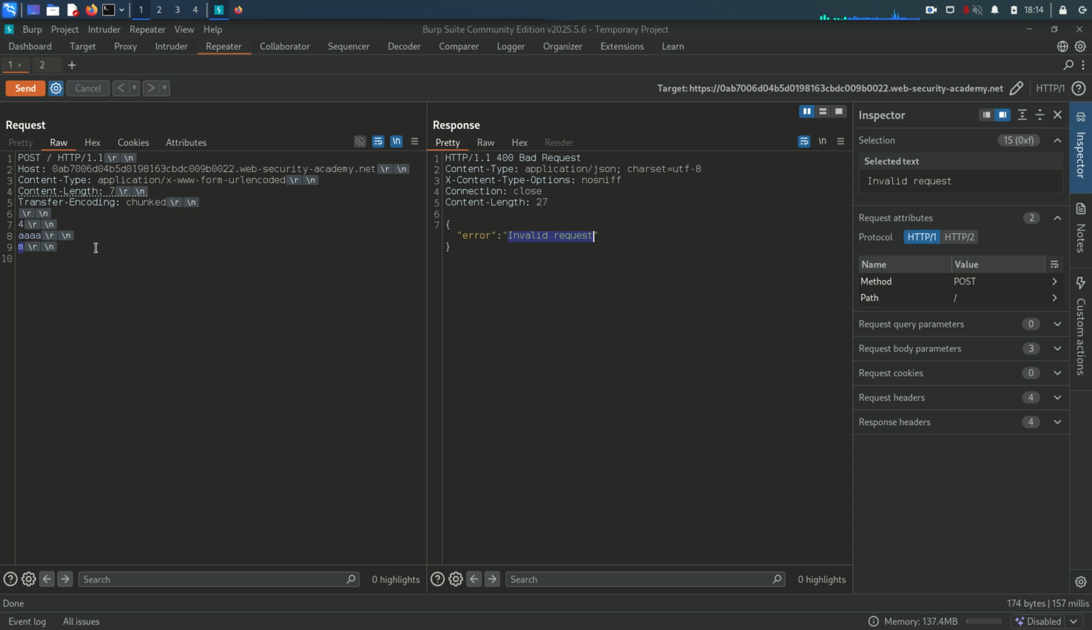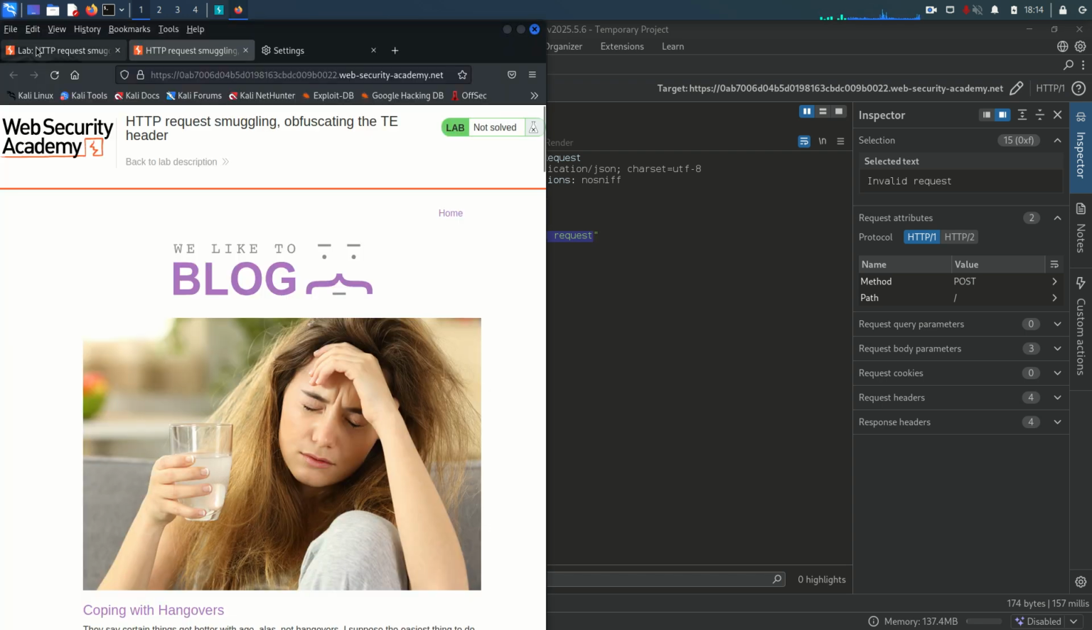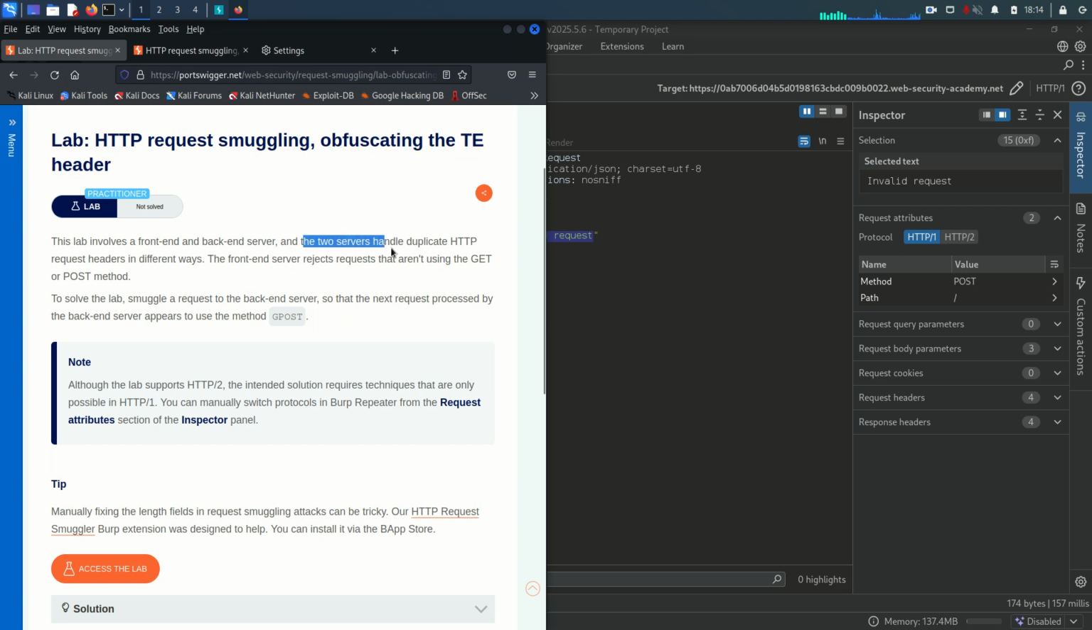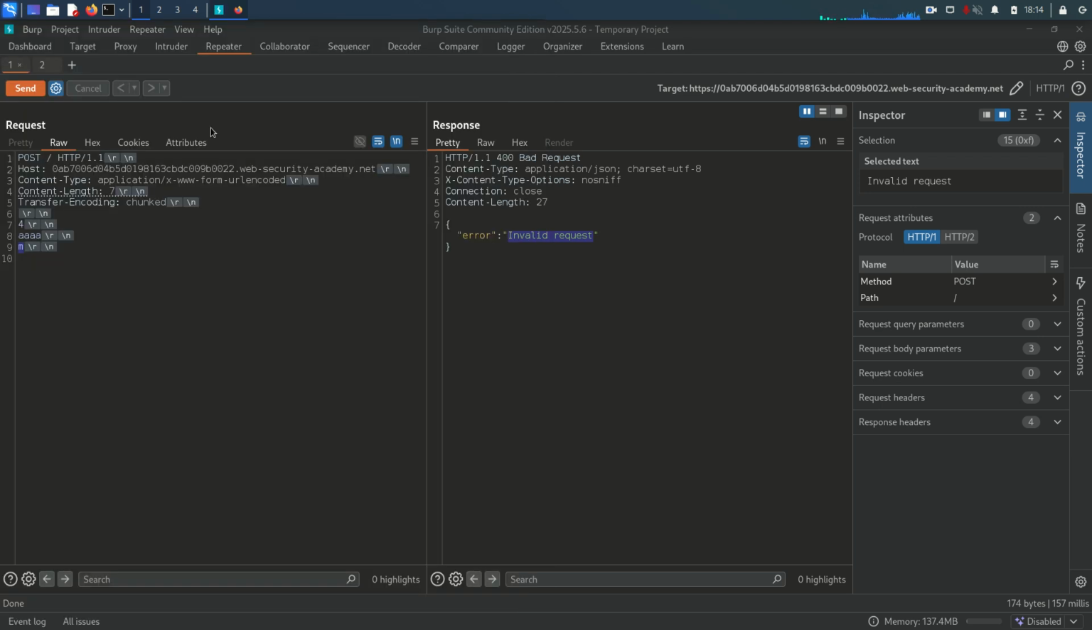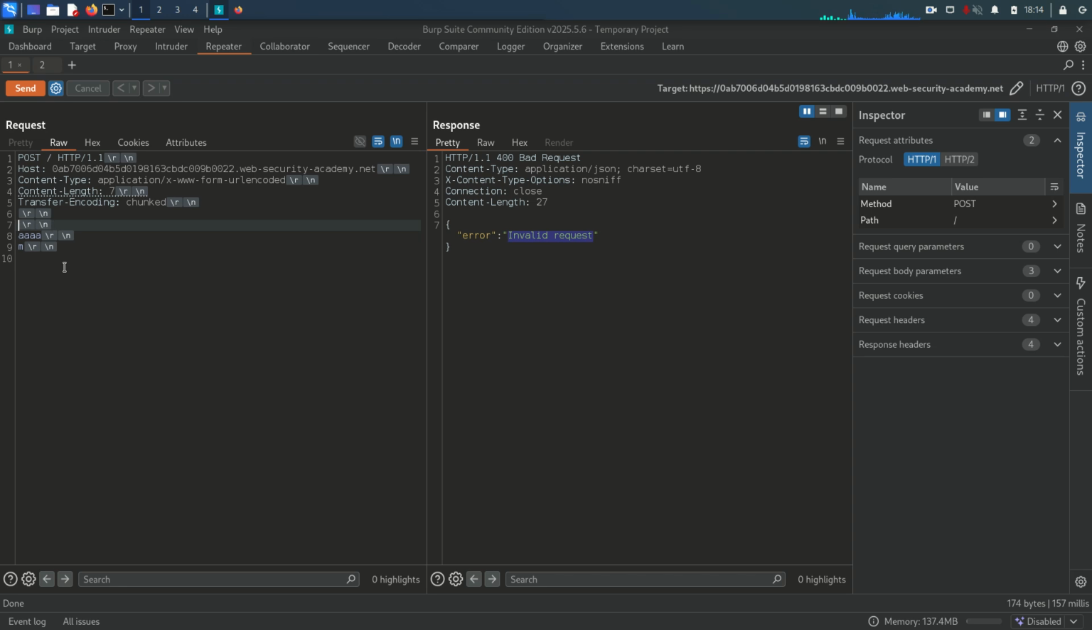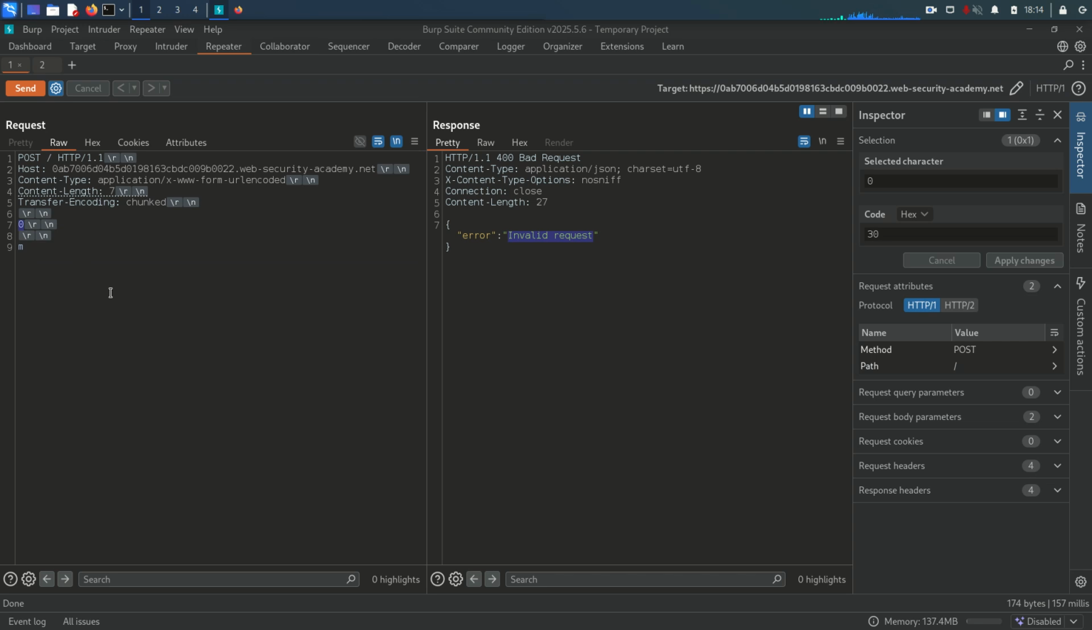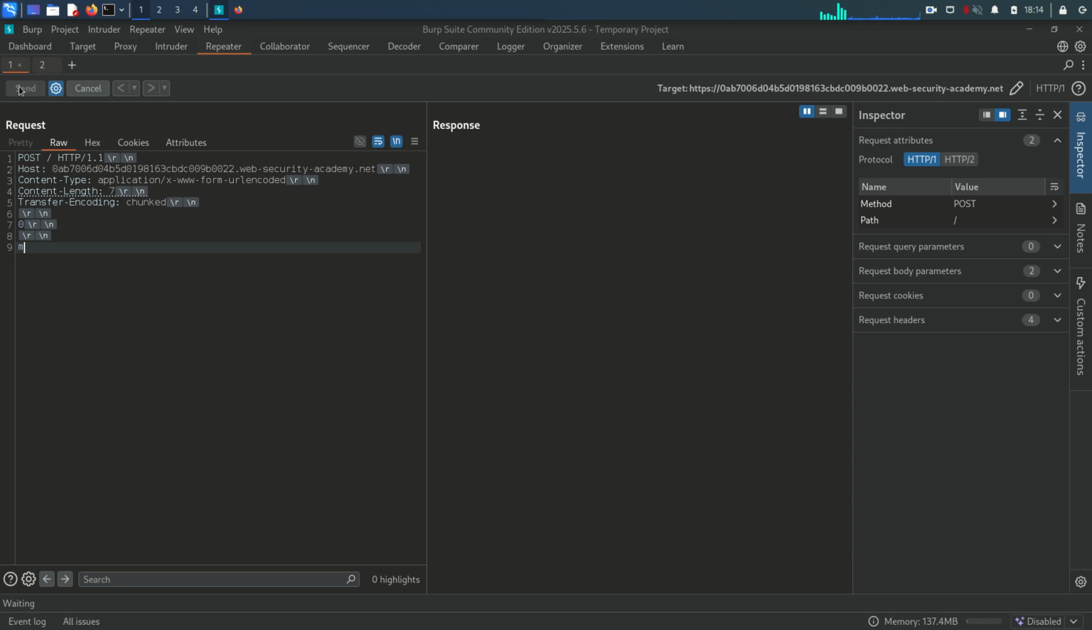Now we need to see whether the backend server also uses Transfer-Encoding or not, because as you can see here, it says the two servers handle duplicate HTTP request headers in different ways, and we need to check that. I'm going to add here 0, and then there is nothing, and the last thing is M. Okay, so 0 means I'm saying that the message ends here, so the next thing will be considered as the start of the next request. Okay, so let's just send the request.